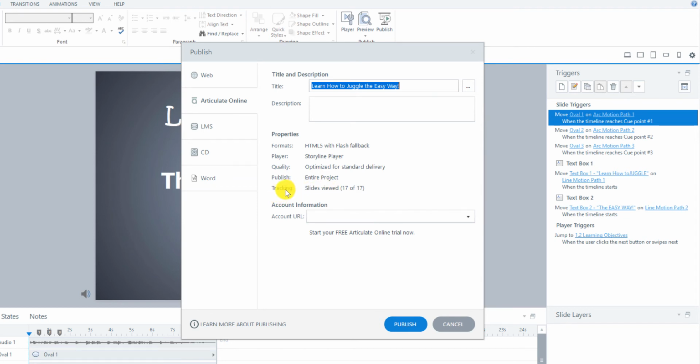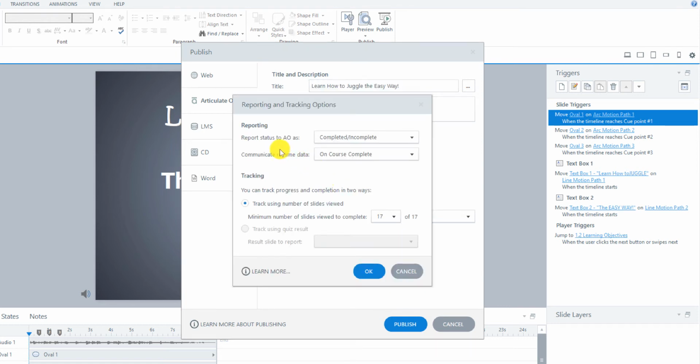And then there's this other one here called tracking, where you can decide what will be tracked in your course for your learners. If we click here, they have reporting and tracking, so you can report as completed, incomplete, or pass, fail, completed, failed. There are these different options here. And you can communicate resume data on course complete or at every slide. You can track using the number of slides or using quiz results. Now, we didn't have any quizzes with points, so it won't come up for us. We would have to track it with the slides.